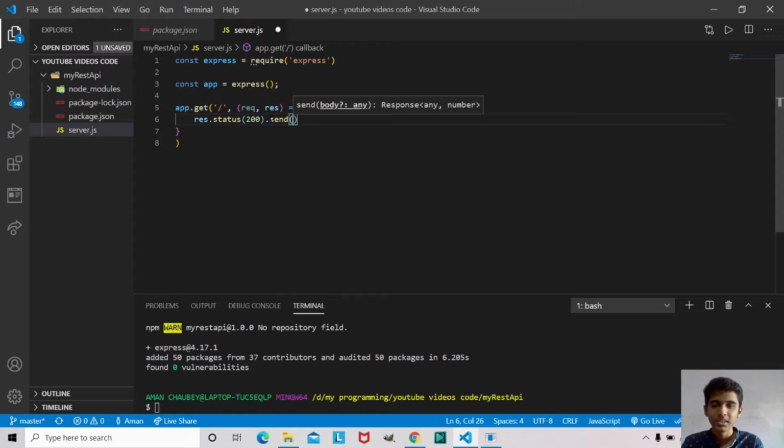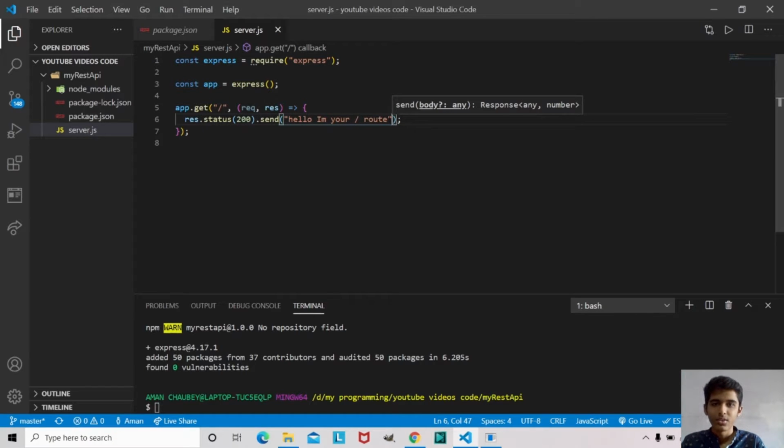Now the send method sends an HTTP response to the request. So whenever you request to it, it's gonna send an HTTP response, and what that HTTP response will say, it will say, hello, I'm your slash route or slash page, something like that.